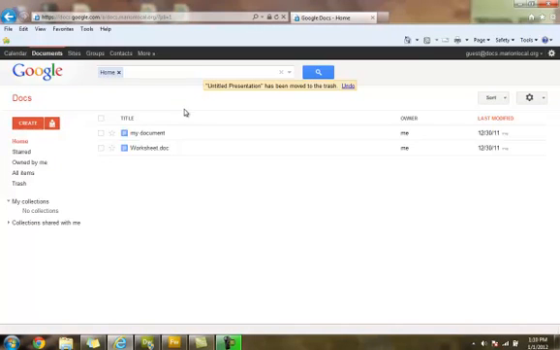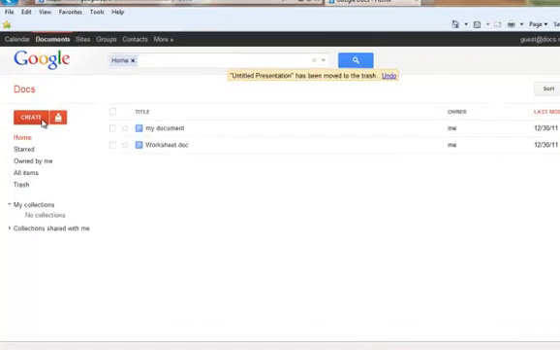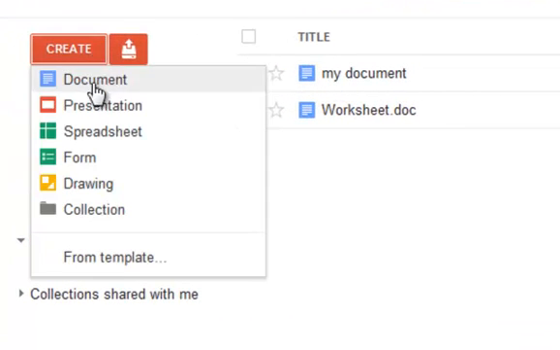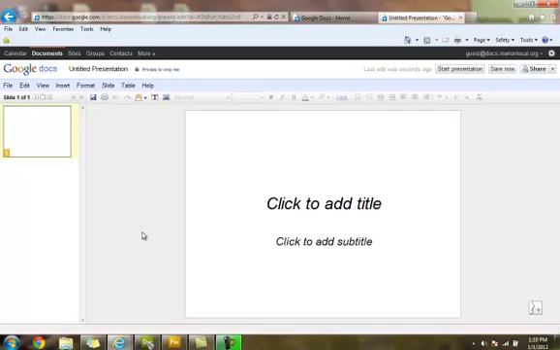This tutorial will cover how to create presentations and spreadsheets in Google Docs. From the Create button over at the left-hand side, select whichever option you want. I will start by selecting Presentation. You will notice that the screen looks just like, or very similar to, a PowerPoint presentation screen.